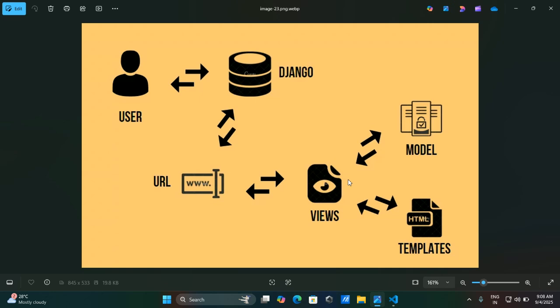So let's talk about view. What is view? This is the business logic layer. View decides what data to fetch from the model, how to fetch it from the model, and what response to return. For example, a view could fetch all the blog posts from the database, or maybe it can filter through the authors of the blog and pass them to a template.